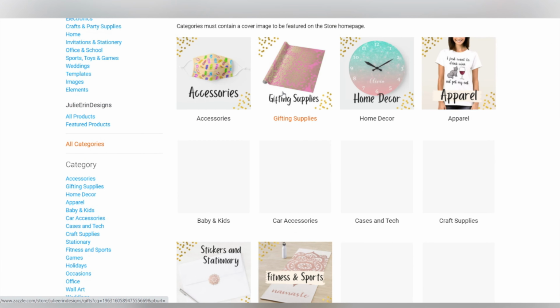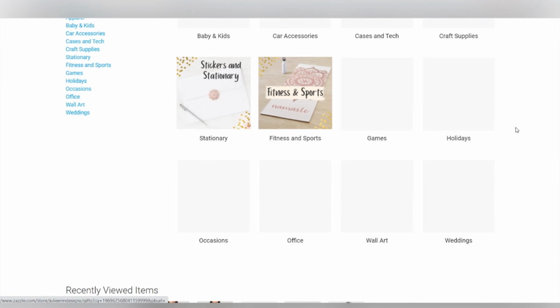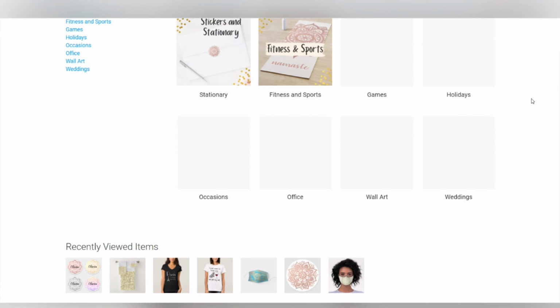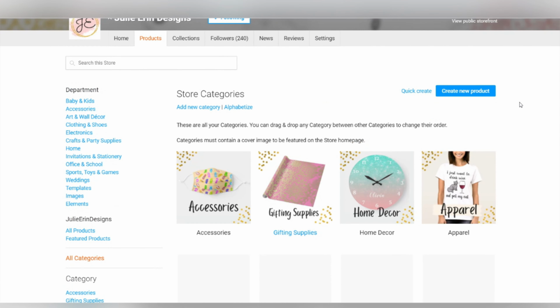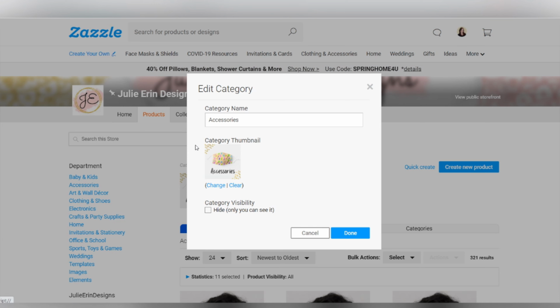Now you can see here, these ones that have images are the ones that are showing up on my storefront. So I've got all these different categories, but I don't want them all showing up on my storefront. I only want certain ones, and I want to be able to switch them up, like for holidays or whatever, depending on what's trending, what's selling, etc. So that's where you're going to click on it and then hit edit, and then you're going to edit this category thumbnail.